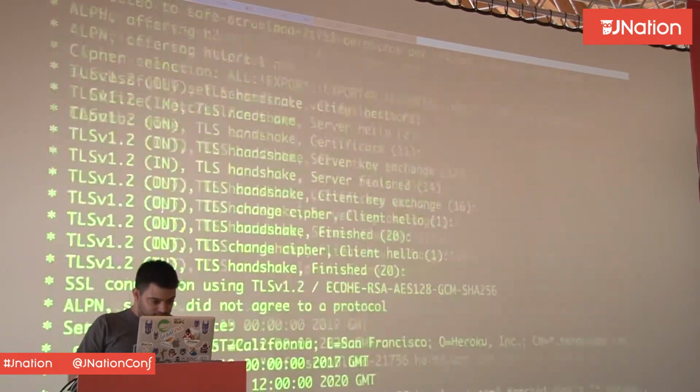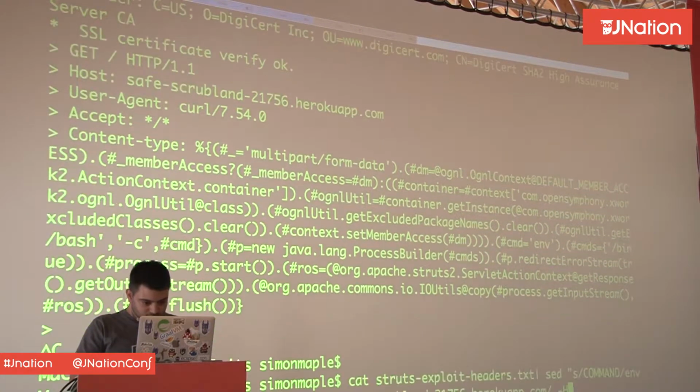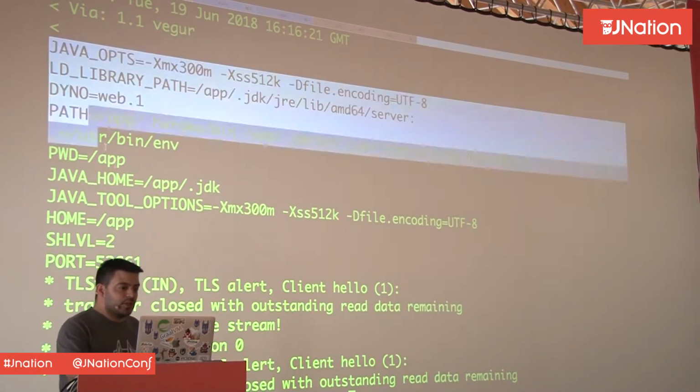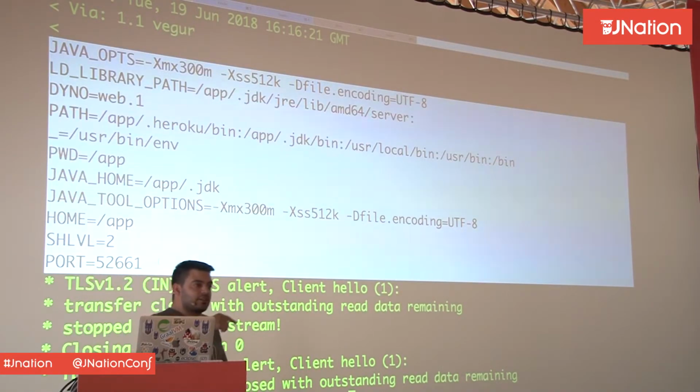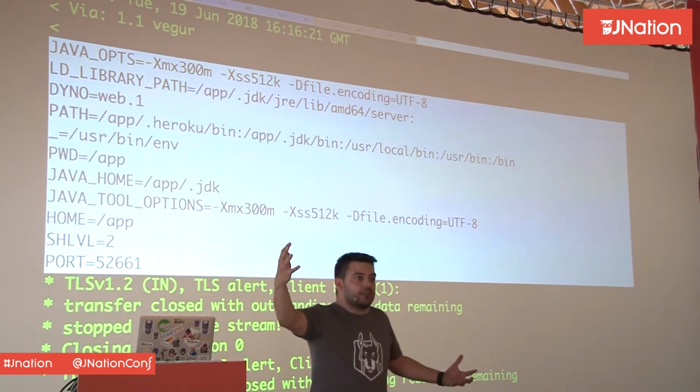Okay, nothing wants to work anymore. Oh no, that just... Let's try that again. Oh, there we go. Okay, so this is my response. So I've now got the /env from that Heroku endpoint, running in that Heroku cloud.